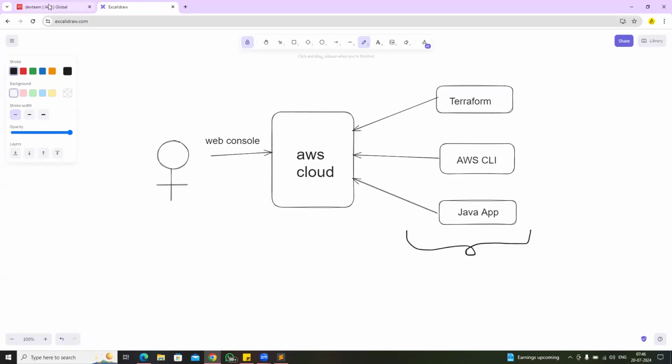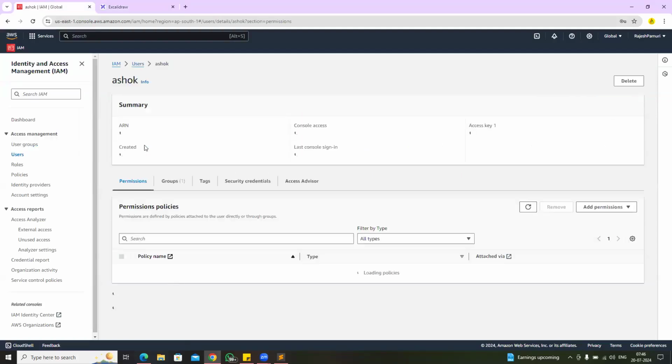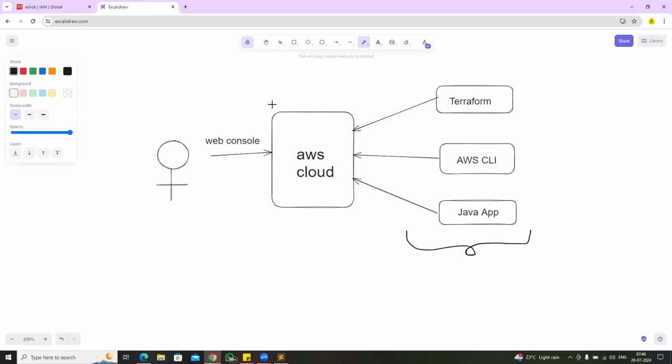For that, in IAM, if you go to the user, the Ashok user is available. For the Ashok user, security credentials will be available. Those are called secret keys. For console access, a username and password will be available. When you want to connect with the AWS cloud programmatically, then an access key and secret key will be available.